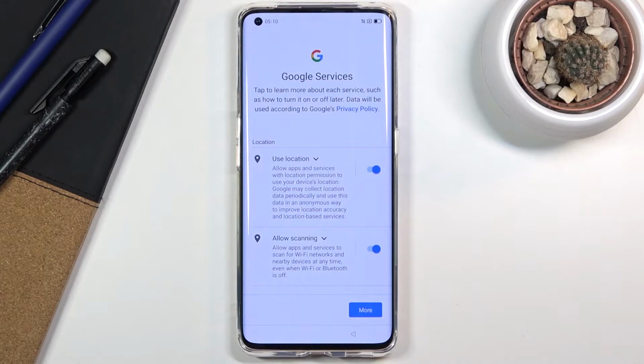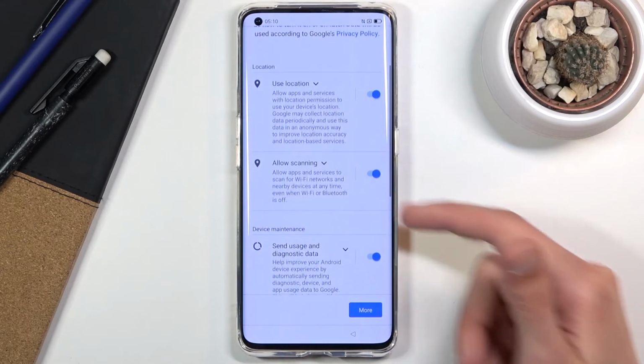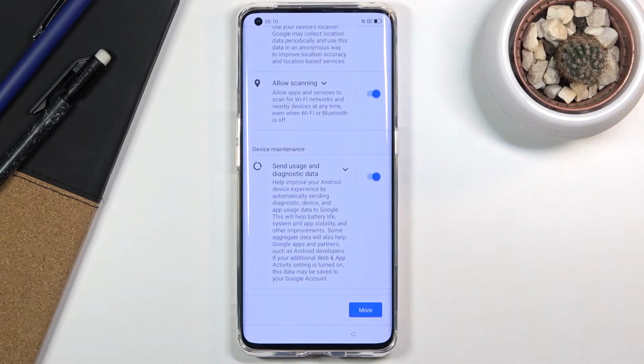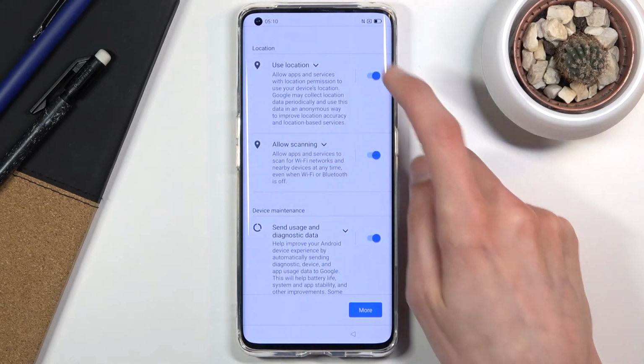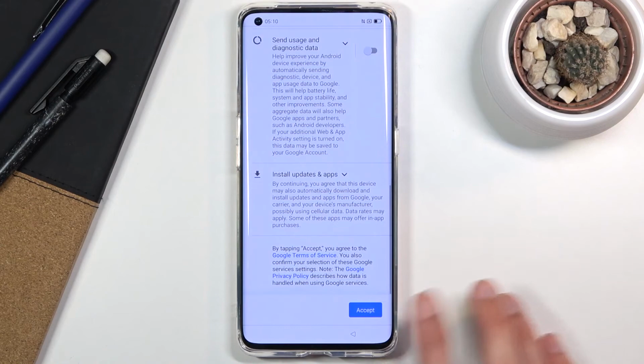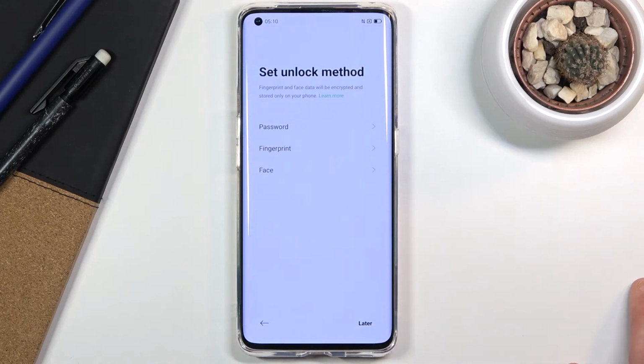This will take you to Google services. And we have services like location, scanning, and sending user and diagnostic data. So again, you can read exactly what these do. If you don't like them, simply disable them, go down and accept. And here we have the screen lock method. So we have password, fingerprint, or face recognition.